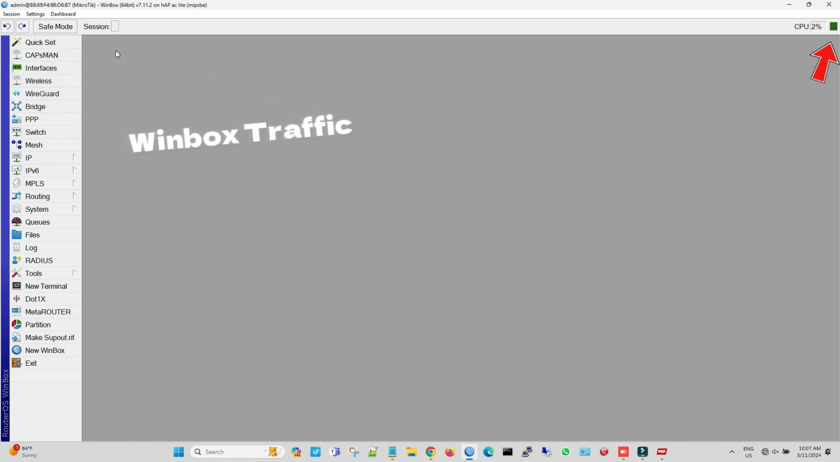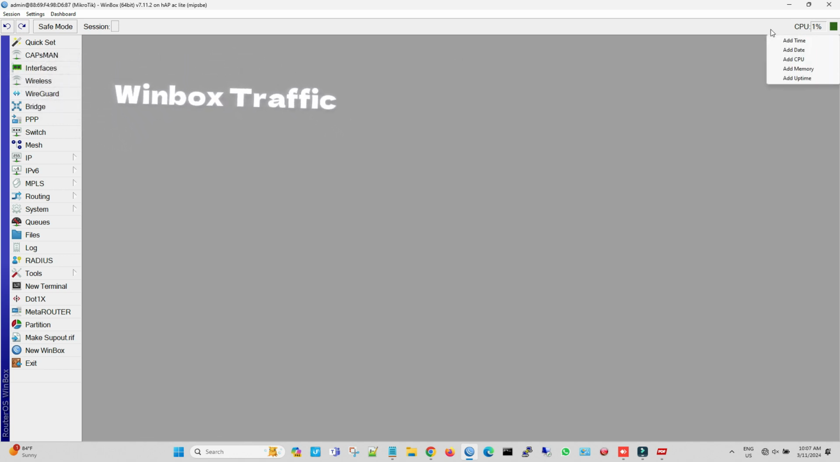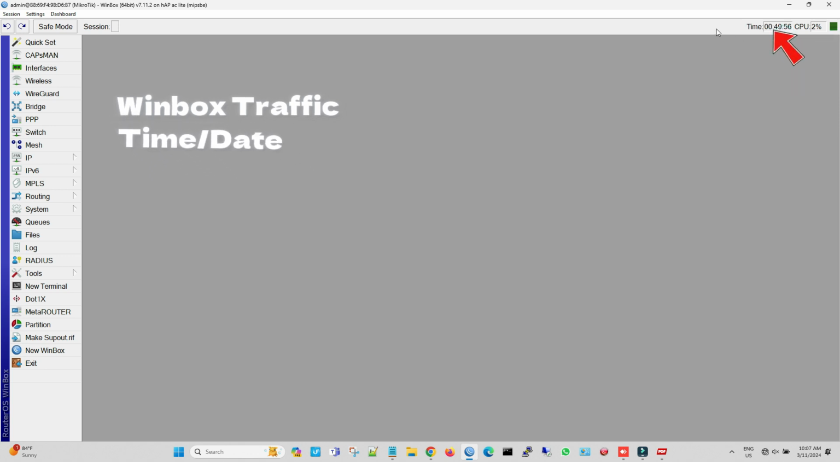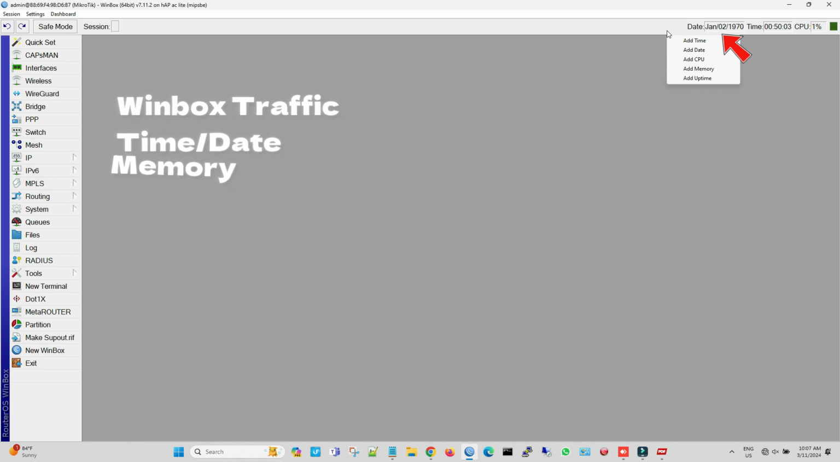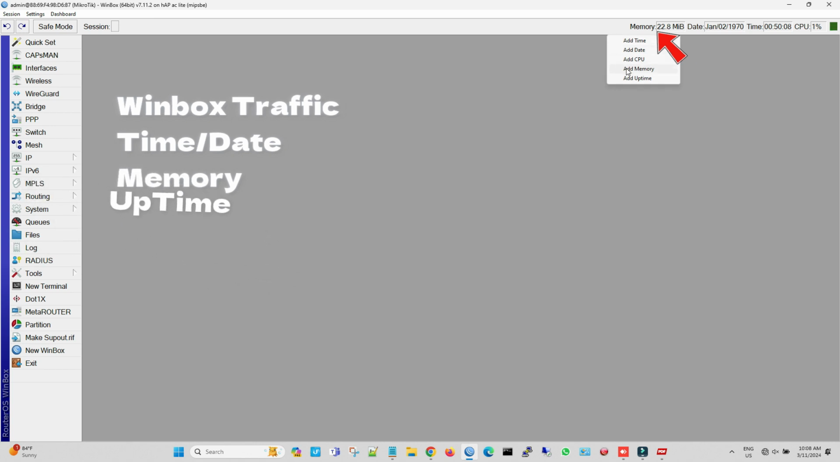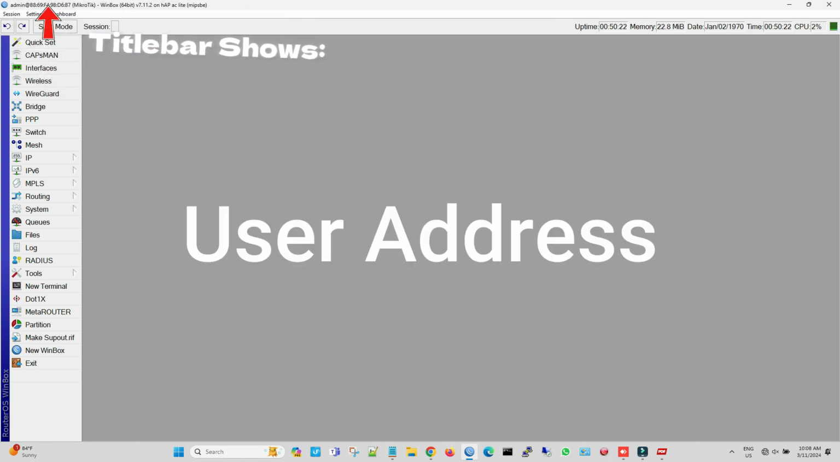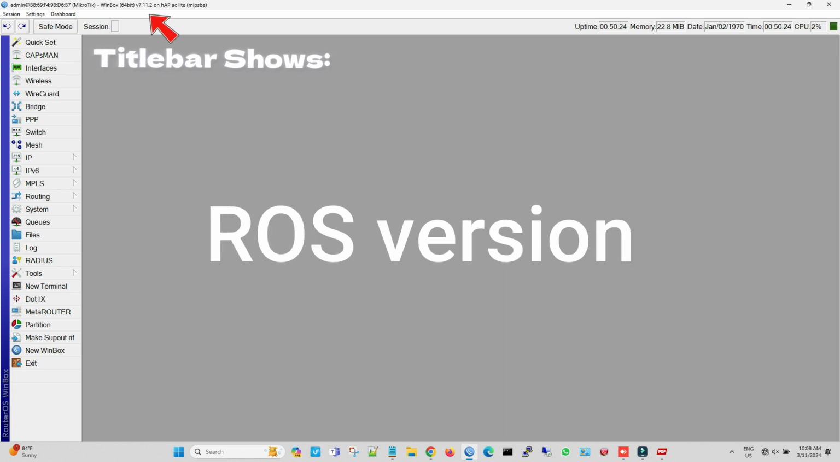Winbox has three main parts. Top toolbar, which has info fields like CPU, date and time, memory usage, and uptime. The title bar displays information that helps identify which router's Winbox session is currently open.